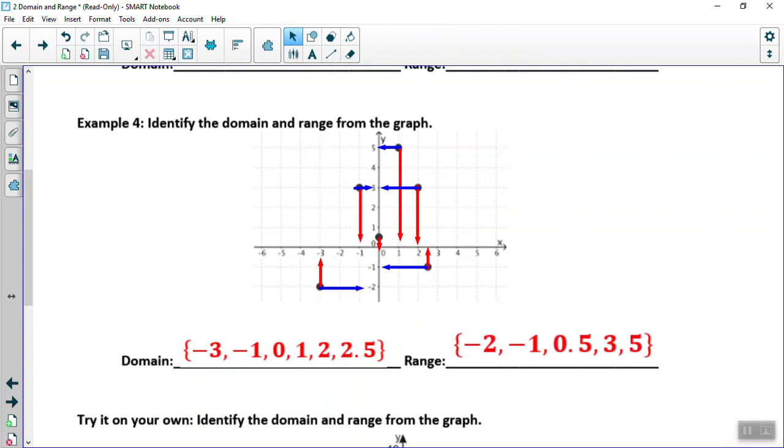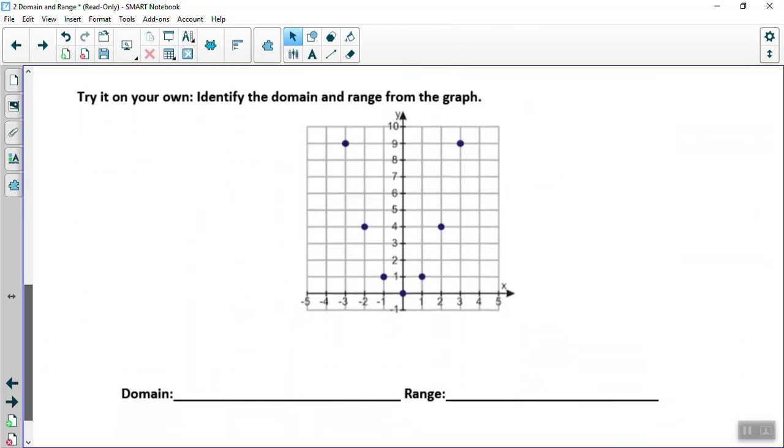And this one here, oh, and I guess I didn't really talk about this one too much. This is at about a 0.5. It's between the 0 and the 1. So there's our 0.5. Okay, I'd like you to try this one on your own. Go ahead, pause your video now.